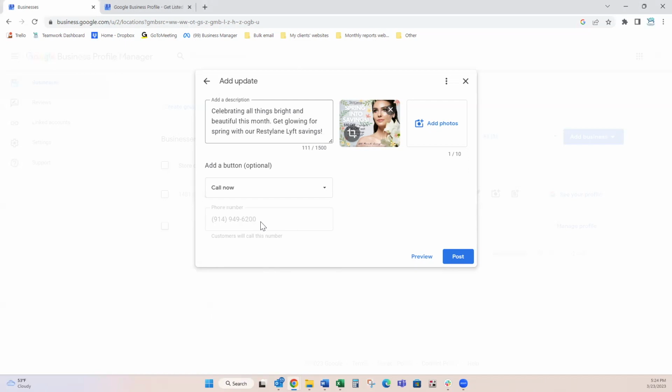And you'll notice that it populates the phone number and it's disabled, so you can't change it. Google requires that the phone number connected to your post is only the phone number that is associated with your Google business profile. So they will not give you the option to add a different phone number.